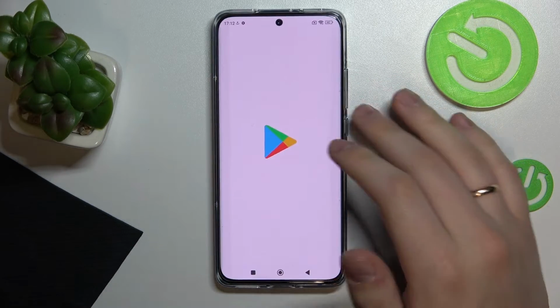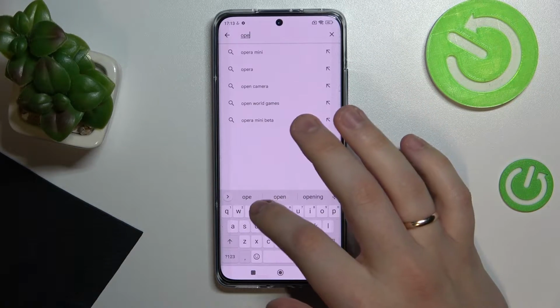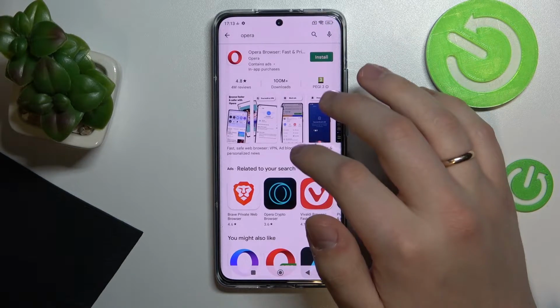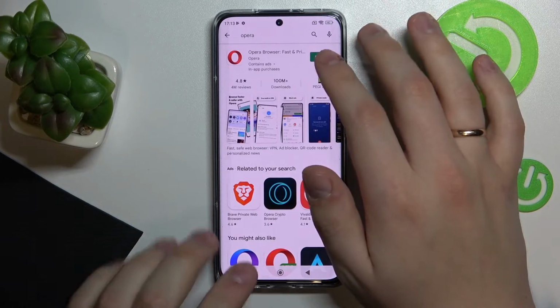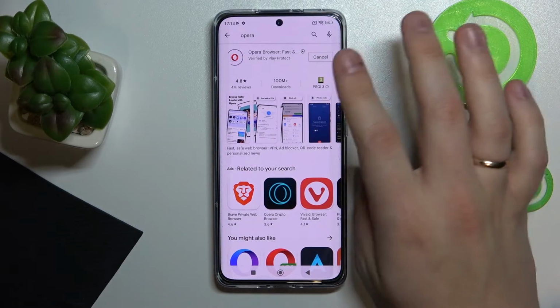Go to the Play Store, type Opera, and here you'll have this Opera browser as the first result of your search. Just press on install.